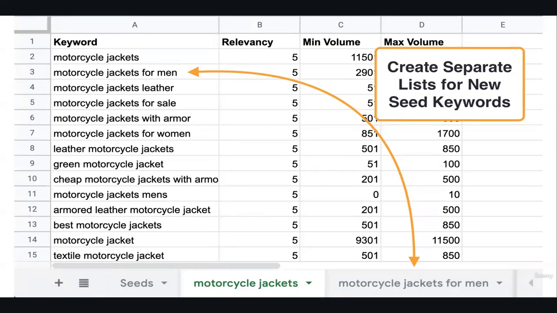All right, so let's just say you were doing some research, some marketing for motorcycle jackets. Well, you need to know some information on that topic. So this is a great way to discover that. So here, we got motorcycle jackets, but then it gets more in depth. Motorcycle jackets for men, motorcycle jackets leather, motorcycle jackets for sale. You see all these different variations and you see the search value.